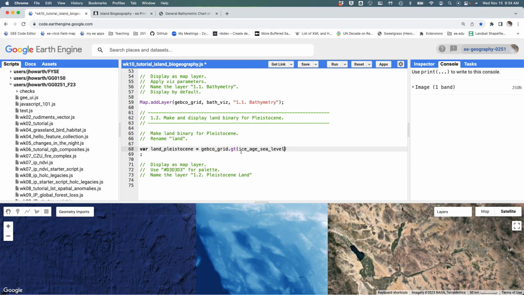So that should give me a 0 if it's less than that, which is water, and a 1 if it's greater than that, which is land. And I'm not going to do GTE. I'm just going to say greater than. This is pretty coarse stuff, right? Because we're dealing with a kilometer pixel. I do want to rename this band, and I'm going to call it land. And then I'm going to close the statement. It's already closed there, so I don't have to worry about that.